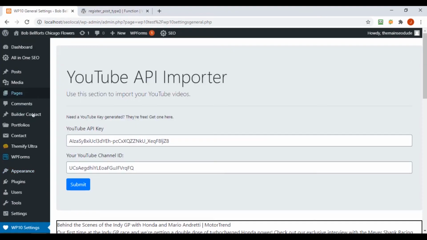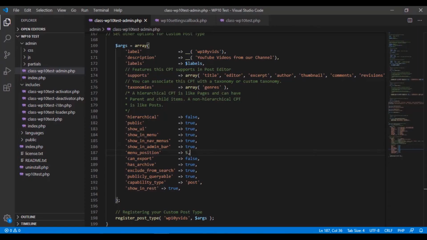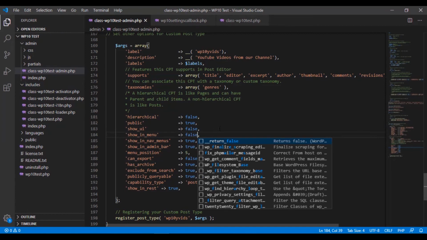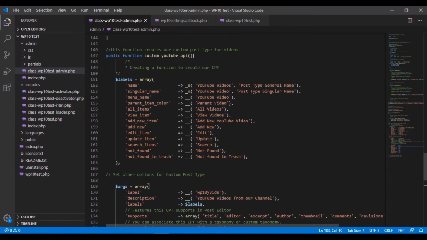how high up and down it would be on your side menu here, but in our case, like I said, it's not going to be accessible. So in our case, like show UI, we would say false. We don't want it to show in the UI. Show in menu, false. We don't want it to show in the menu either. So that's why I said that the labels in our case are a little redundant.